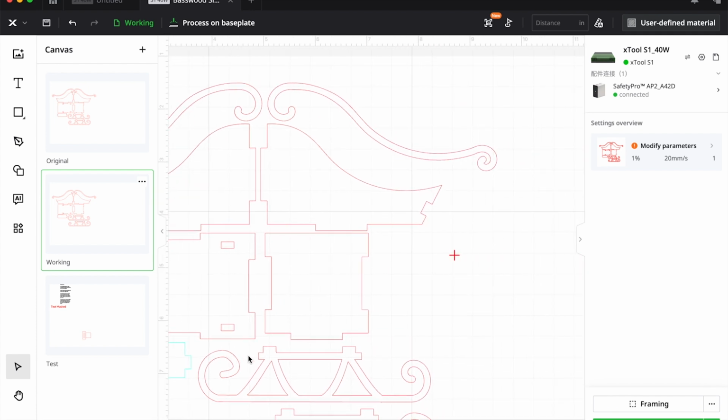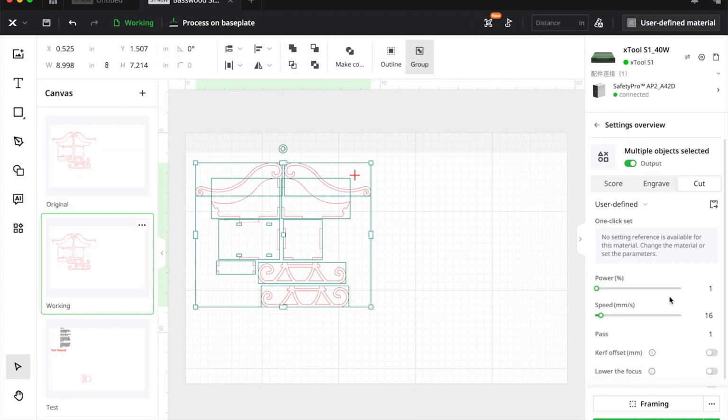So I'm gonna go ahead, set my settings for this entire thing, making sure, again, they're already in here, 107 and one.